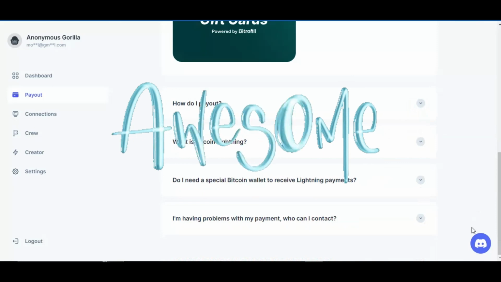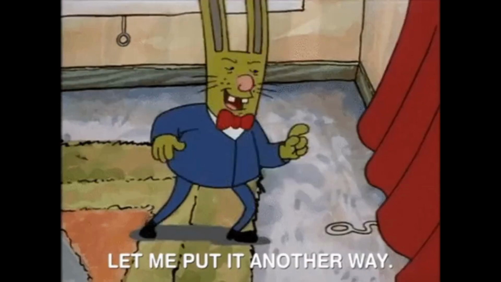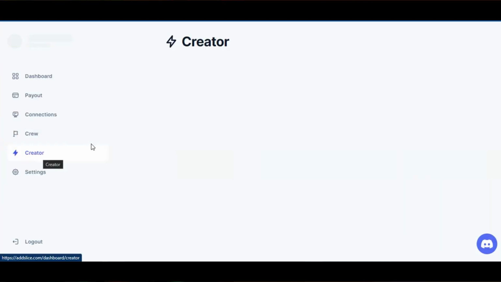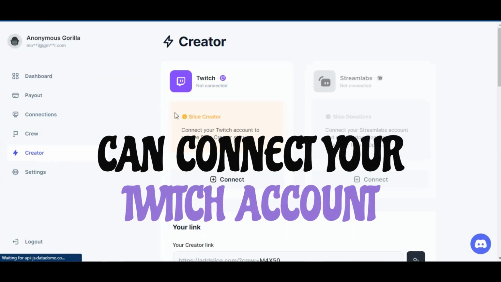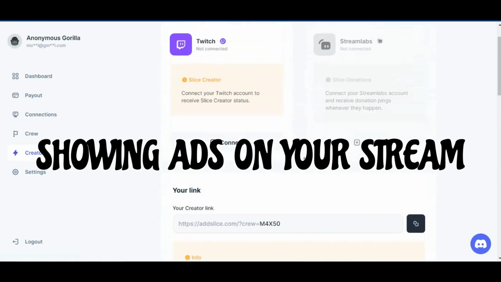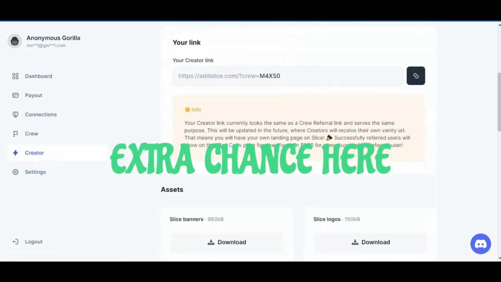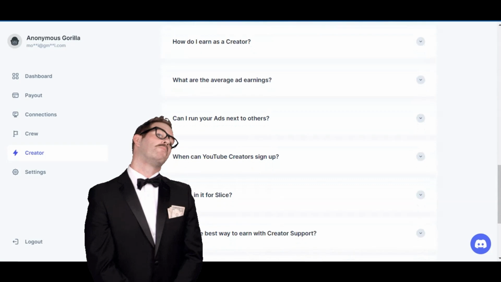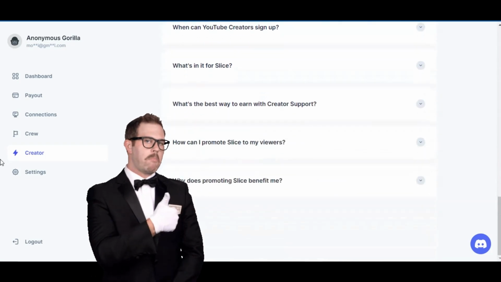But the greatest thing about this is that the minimum payout is only 35 cents. That's awesome. Actually, there are also other ways to make money with this app, especially if you are a gamer. If you go to the Creator tab, you can see that. You can actually connect your Twitch account to this app. Through that, you also make money by people viewing ads on your stream. So this is a great way to make even more money if you create content. If that's something you are interested in, you can read more about it down here.